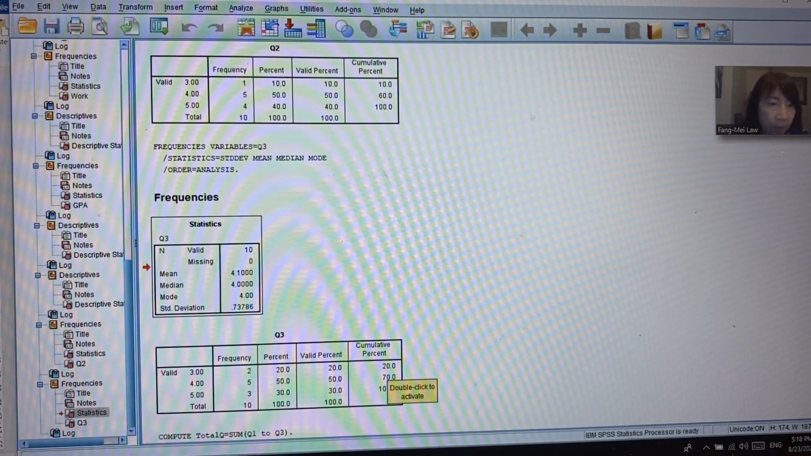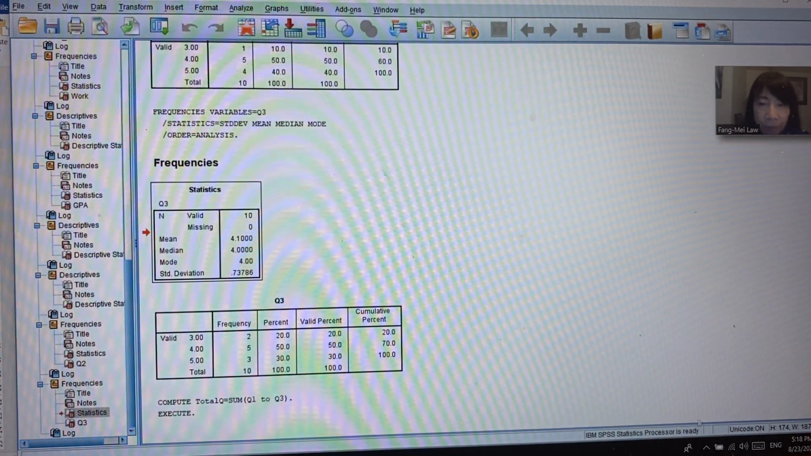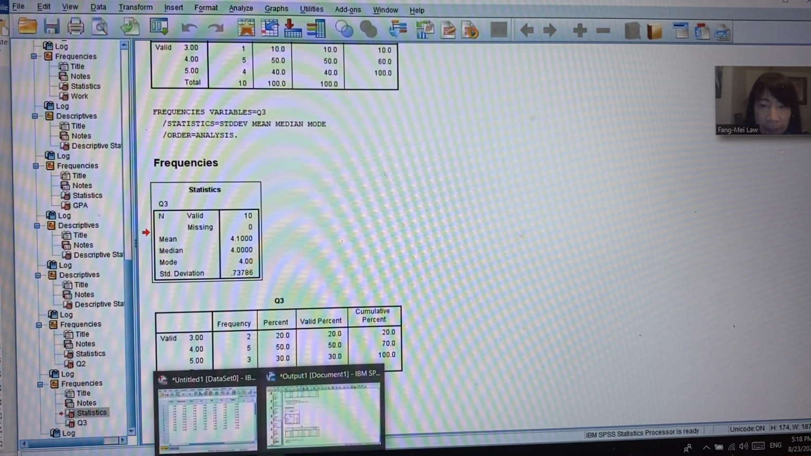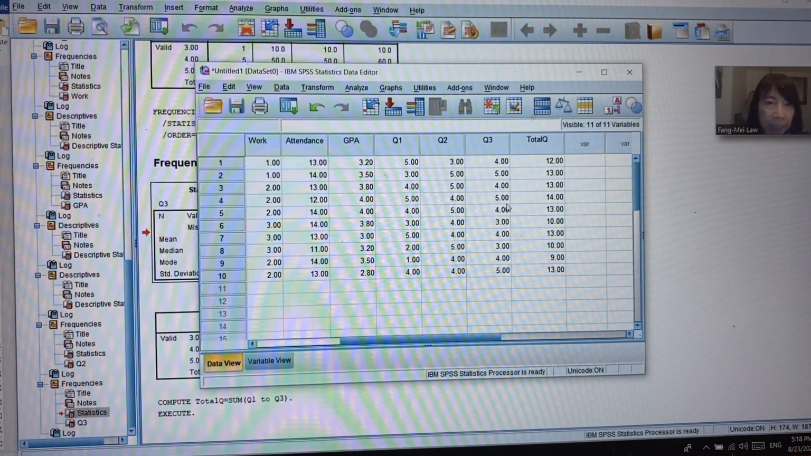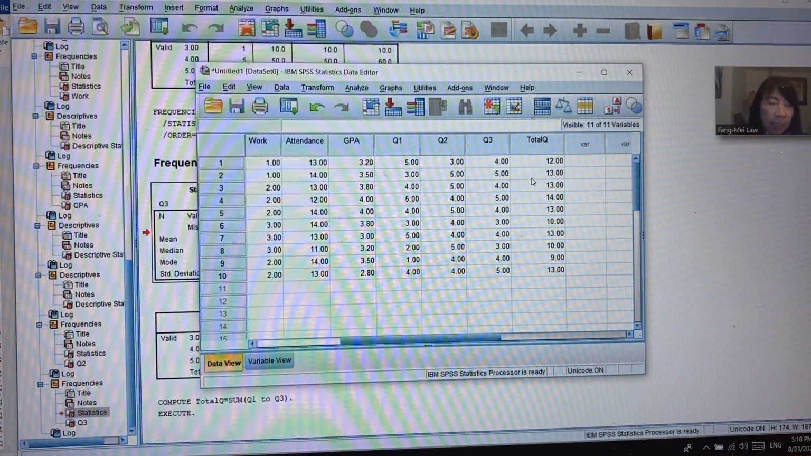Now you don't see it here. Why? Because it appears in the data set. You see the total Q is 5 plus 3 plus 4 is 12, right? And then all of these.